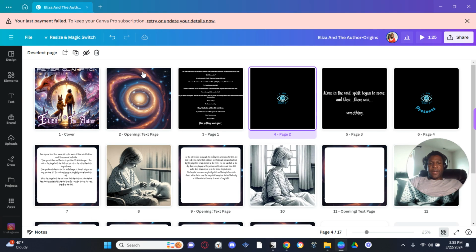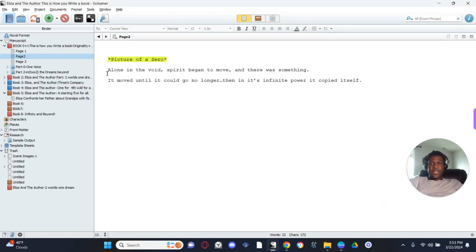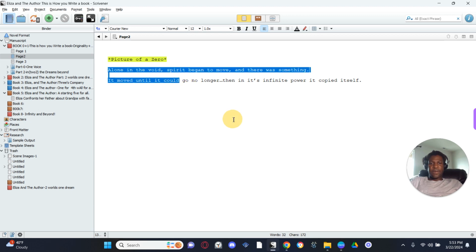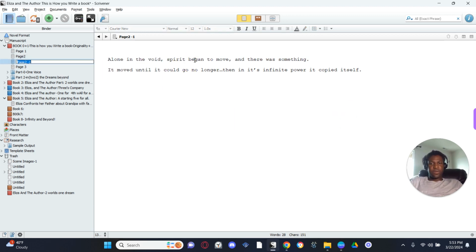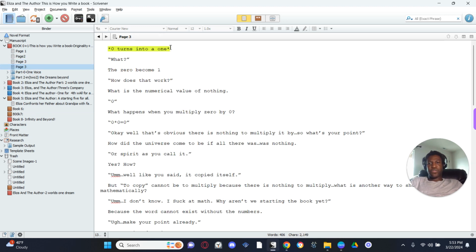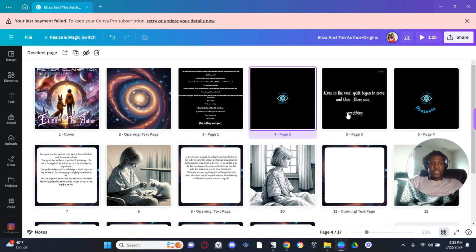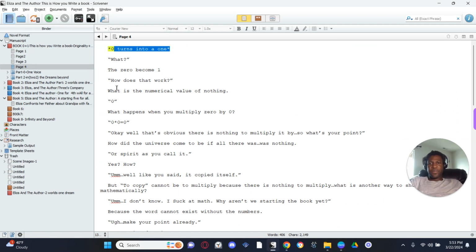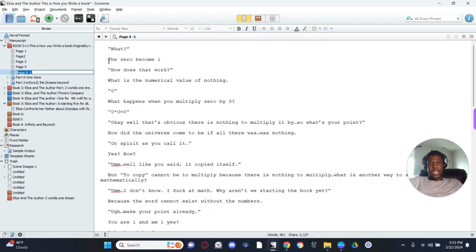Anyway, picture of a zero, page two, and then page three. Actually, this is page three, right? So this is page two, page three, and then this is page four, right? This is page four, which is turning into a one because this is page four. And then Control K, page five, right? Page five. What? The zero became one.